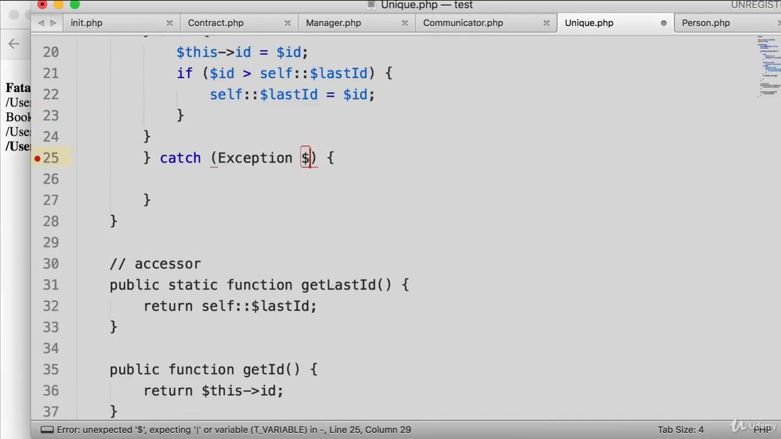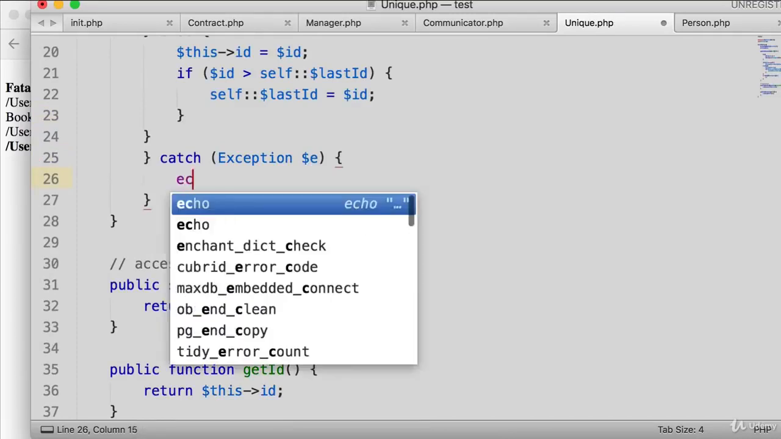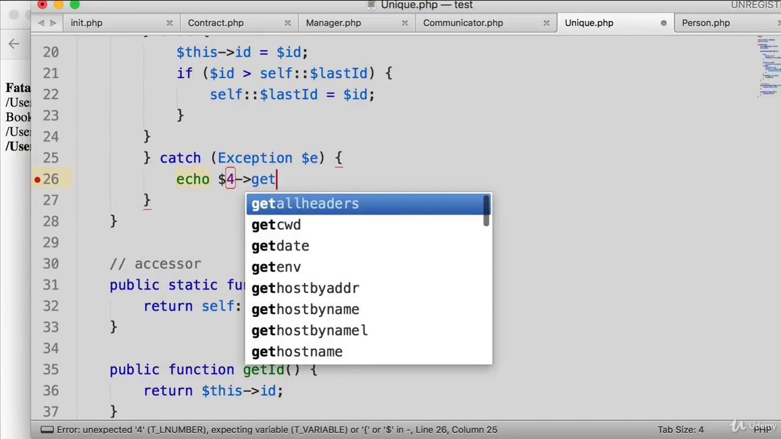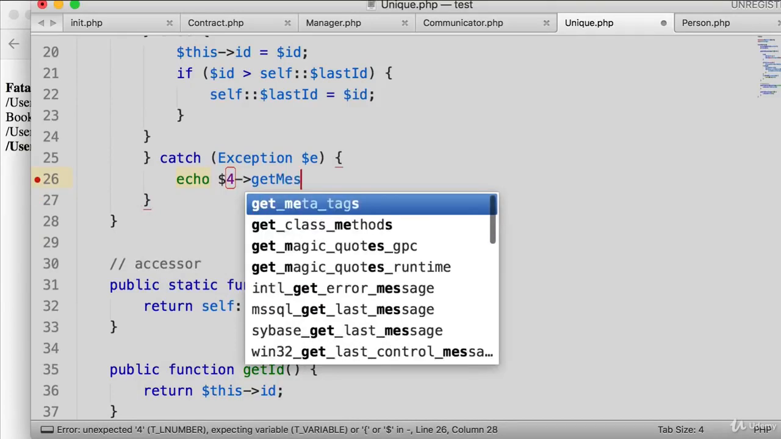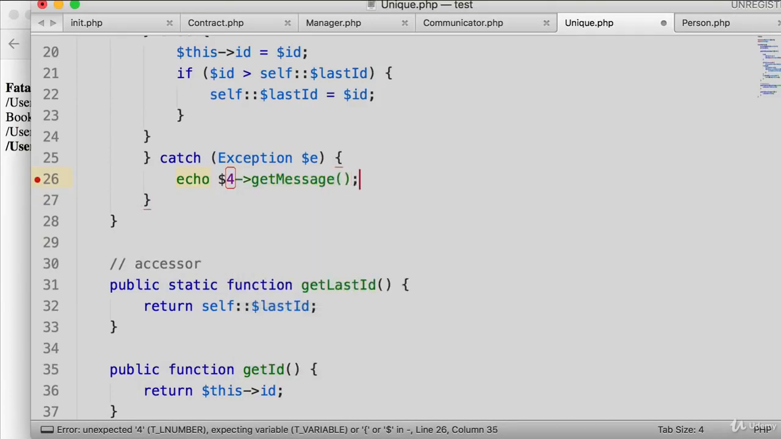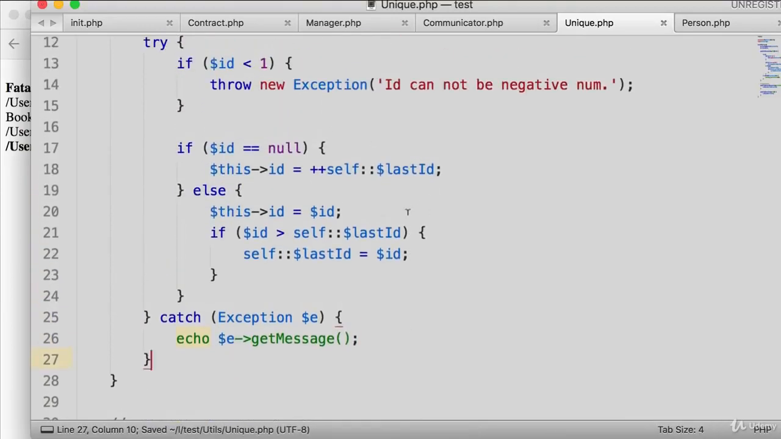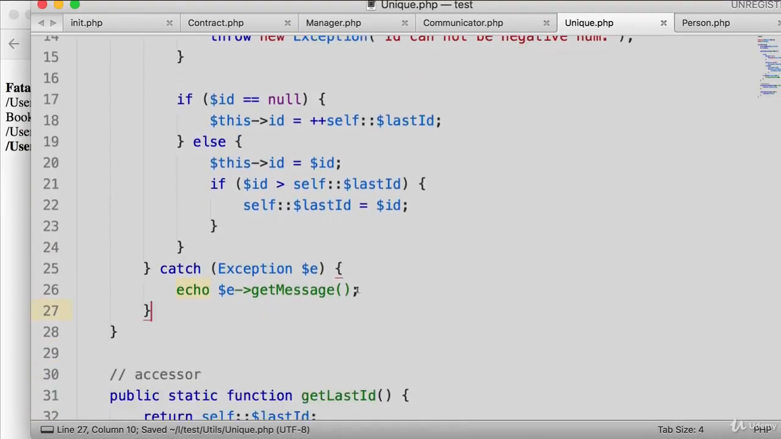To type into the exception, and then we can echo out the exception, and we get to use this getMessage method. Okay, so this should be E. Okay, so this is how you can use try catch block.